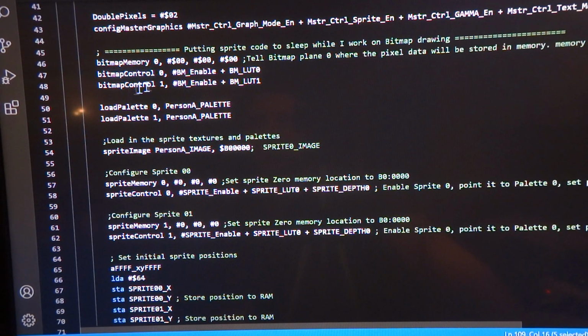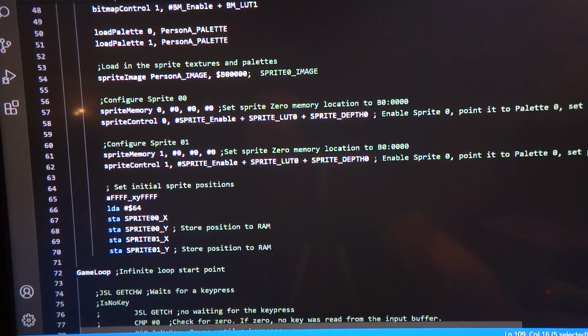It turns on both bitmaps, even though they're not both being used. Loads the palette, and then the sprite image is loaded only once because both sprites point to the same image. Hopefully this is legible in this video. The sprite memory is set to the same place as the bitmap memory, which will be a problem later on.